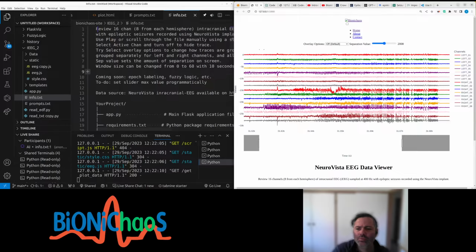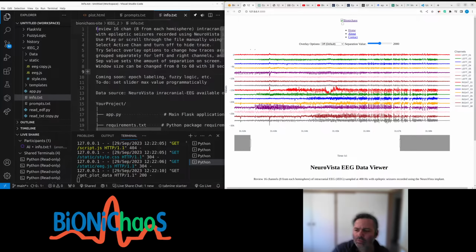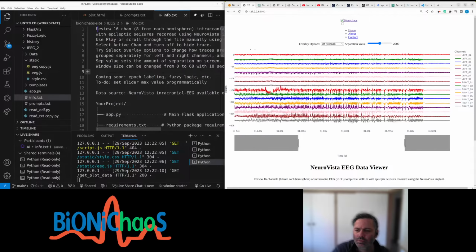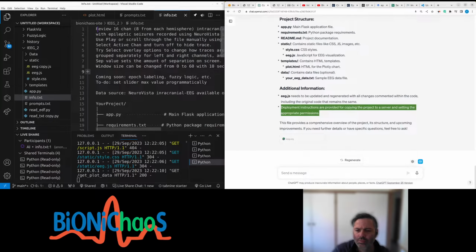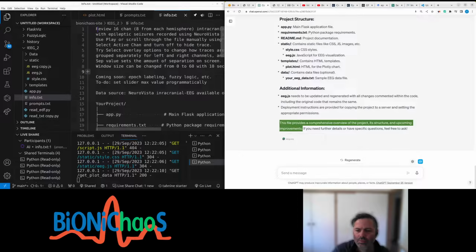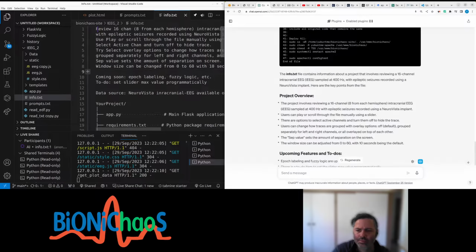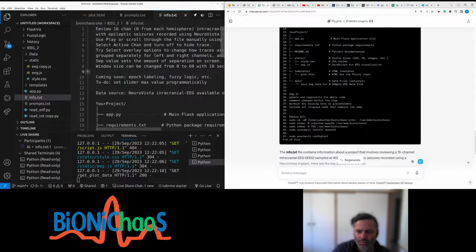eeg.js needs to be updated and regenerated with all changes commented within the code, including the original code that remains the same. Deployment instructions are provided for copying the project to a server and setting the appropriate permissions. This file provides a comprehensive overview of the project, its structure, and upcoming improvements. If you need further details or have specific questions, feel free to ask.